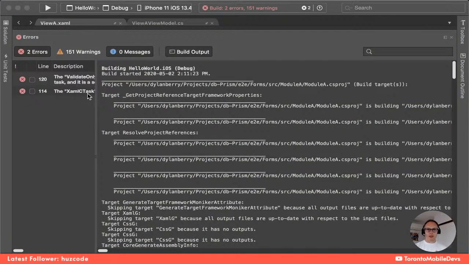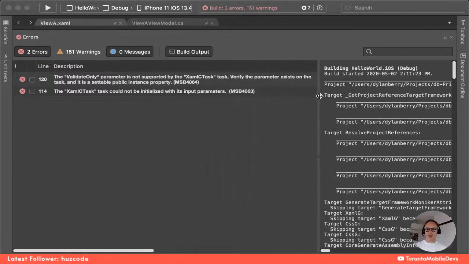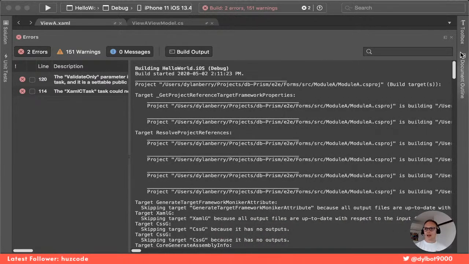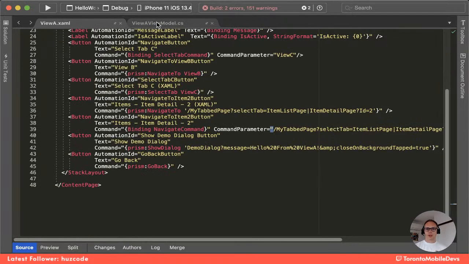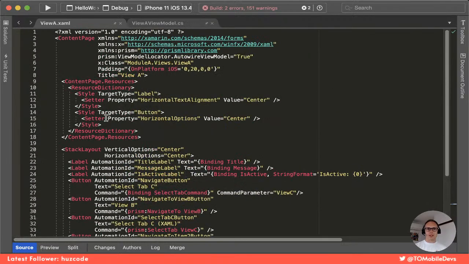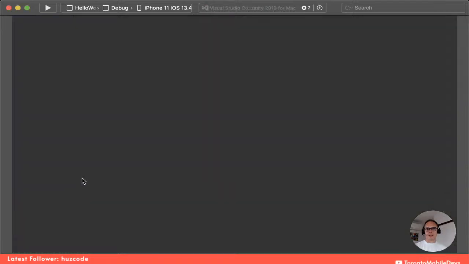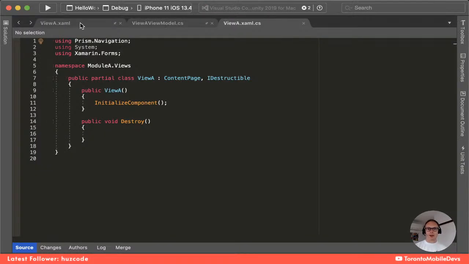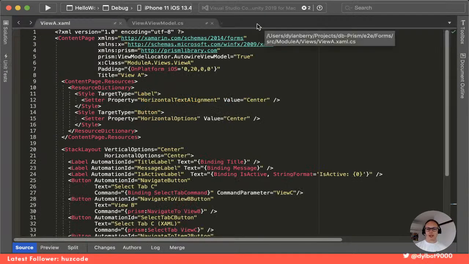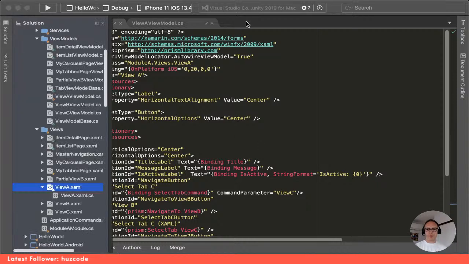Why is this complaining? Oh, we're back to XAML C errors. How did I get rid of this yesterday? XAML compilation, that's what XAML C is. I had some weird issues yesterday. I ended up just commenting out some XAML compilation attributes in the app, but I don't think that was fully what was going on.